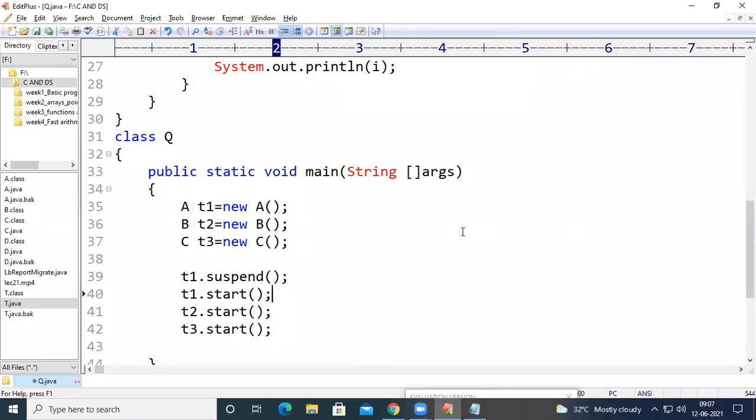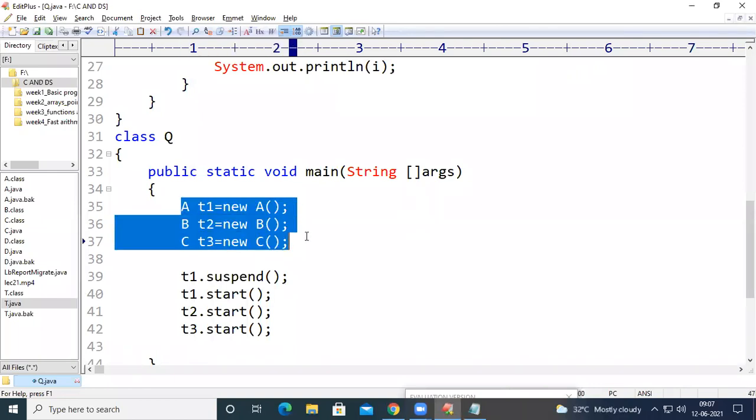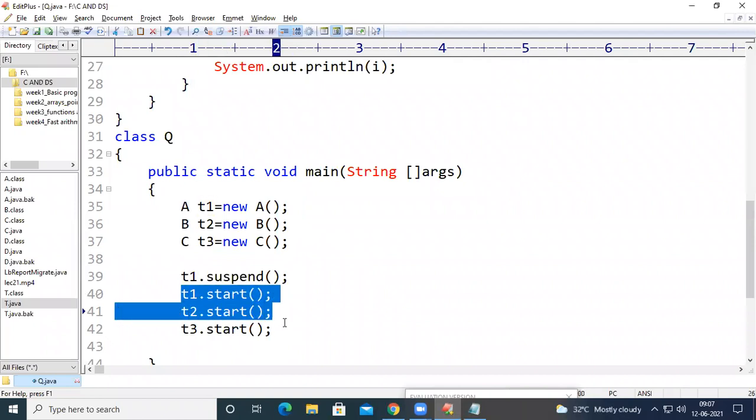See here, we brought all the threads into new state, and then we moved all the threads into ready state.